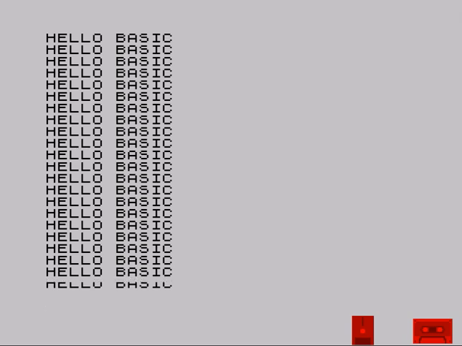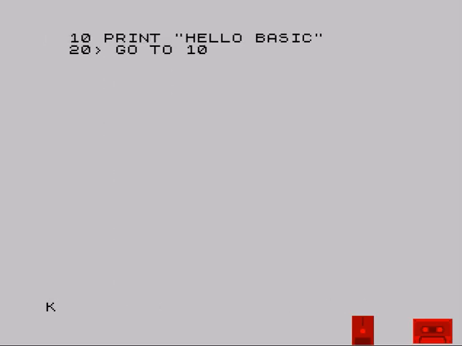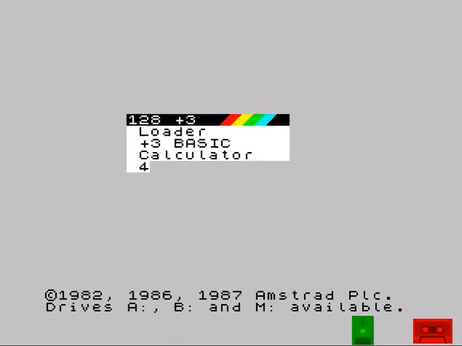Scroll just means it's filled the screen. Do you want to continue filling? You can either press shift and space to break out of this, or just press N. There we go. So instead of working in 48 mode, I'm just going to reset the emulator, and I'm going to pop into +3 mode.